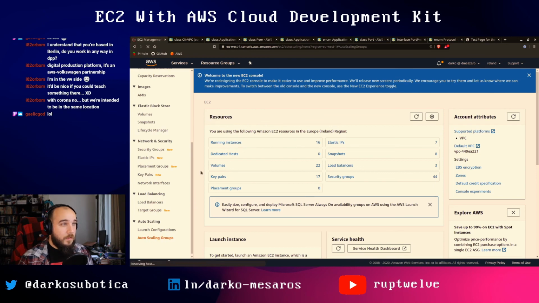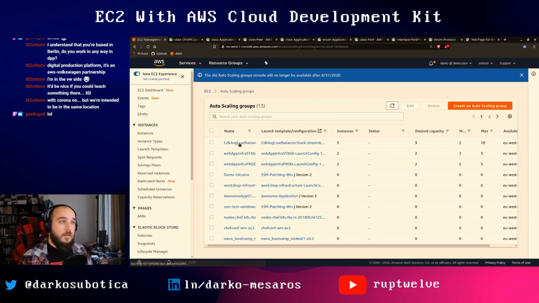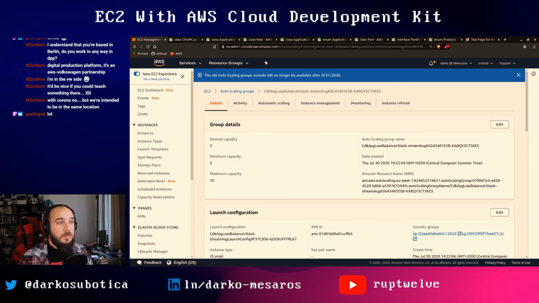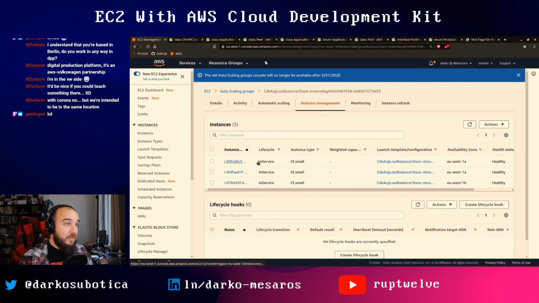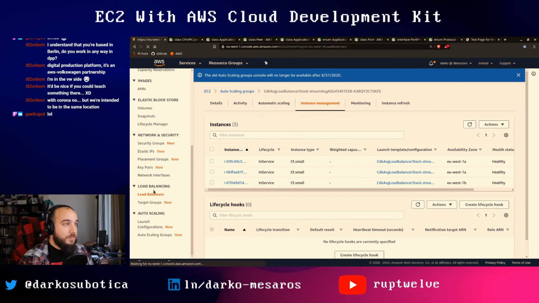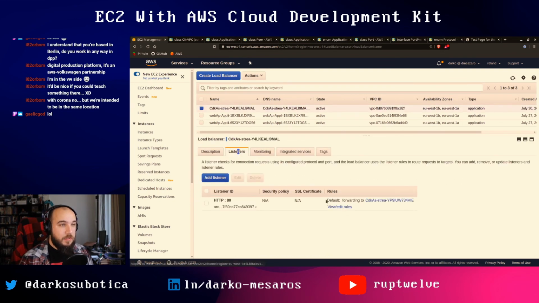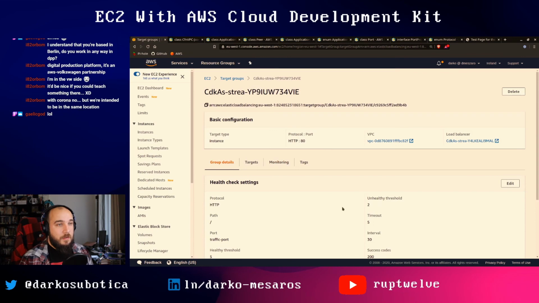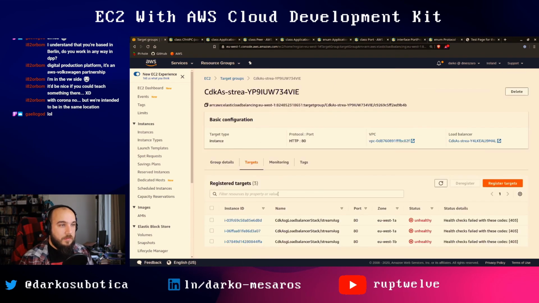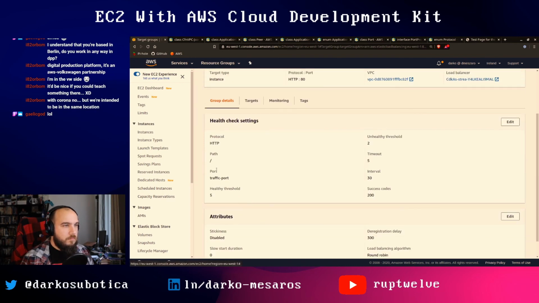Autoscaling groups. There we go. This is the new CDK autoscaling group. It has a current capacity of 3. And if we look at the instance management part, we said we have 3 T3 small instances that are basically serving our content through our load balancer. And the load balancer is this one that has a listener, port 80, that forwards to these instances. It's currently stated as unhealthy for some reason. I'm not sure what my health check is set up to be. I think it's just slash. I don't know, it's eventual consistency.